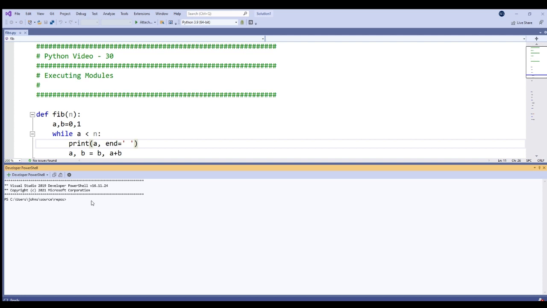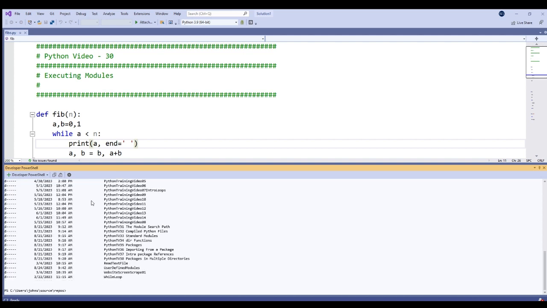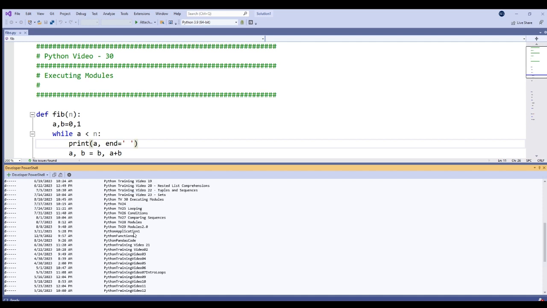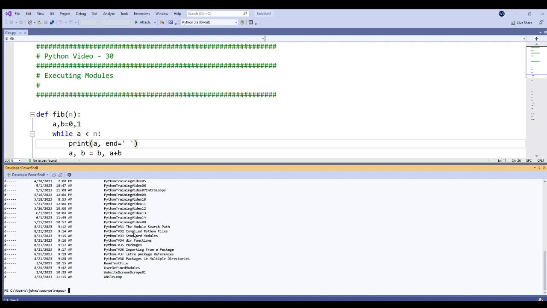To see the path: C drive, users, John, source, repos. All right? Now I'm going to type dir, which means I want to see all the folders underneath repos. Boom. Here are all my project files. And there are files under here too, but the ones that we're interested in are the things that are in the user-defined modules.